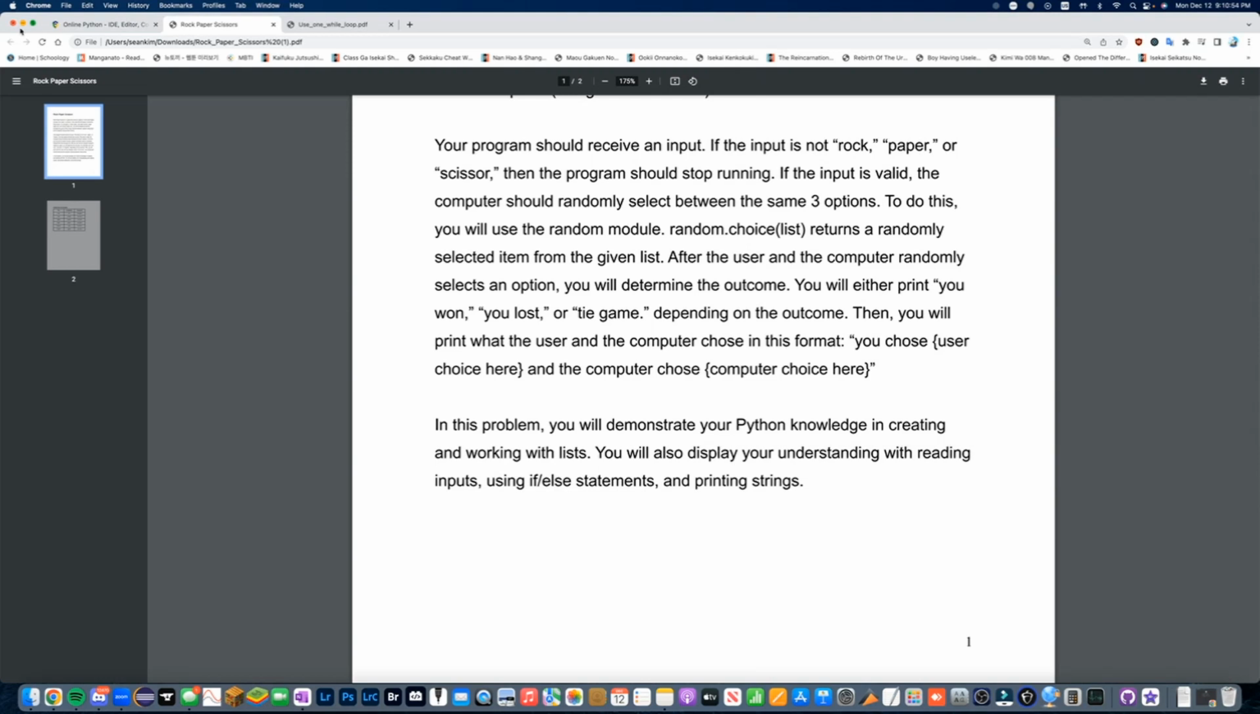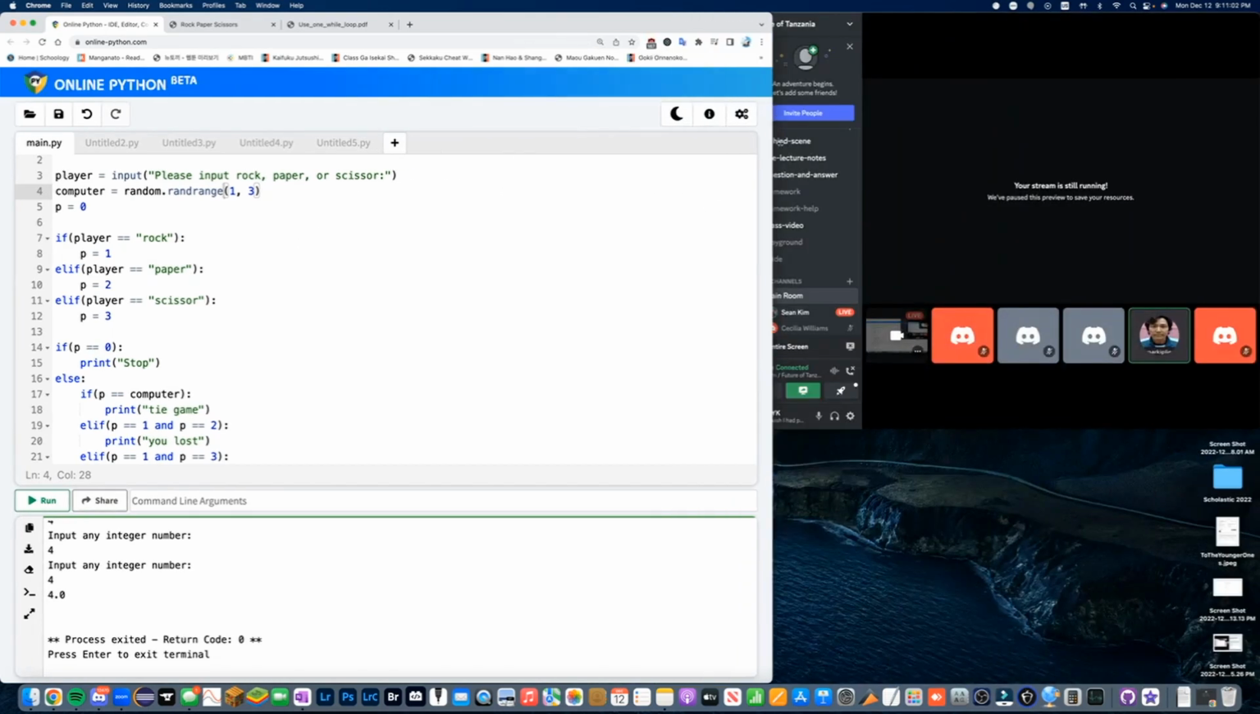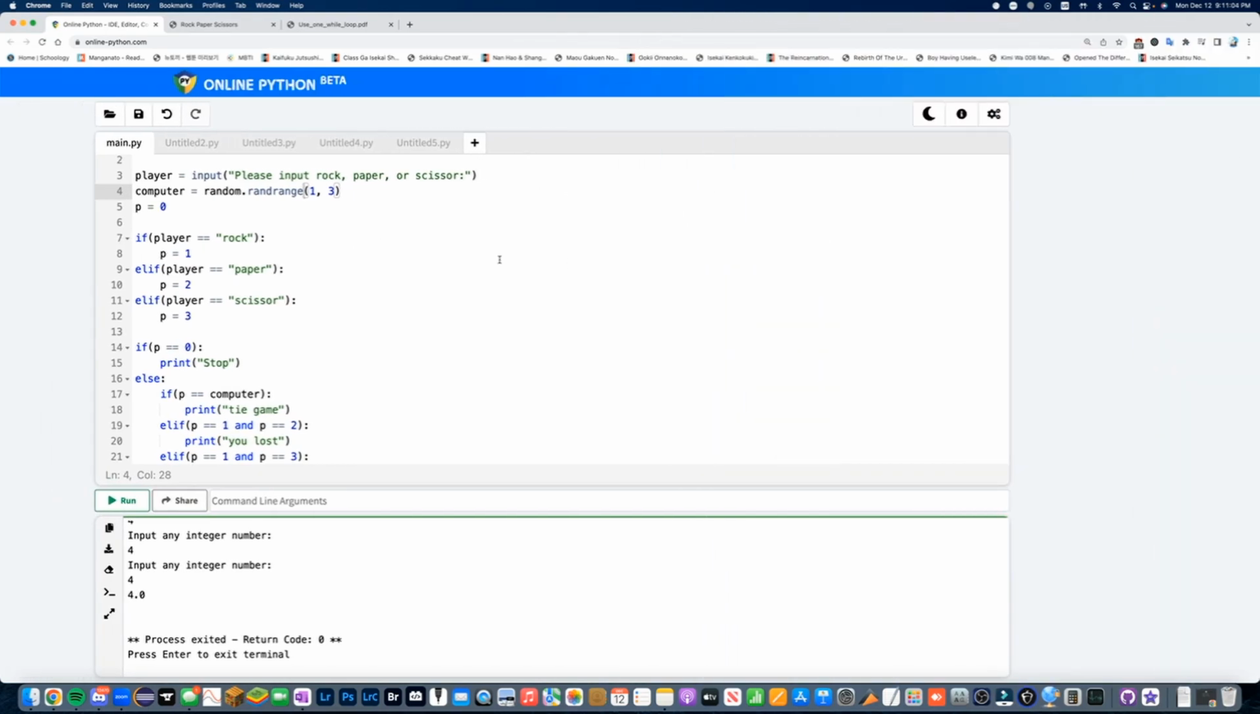So, what I decided to do, though the question asks you to use random.choice with a list, we did not learn how to use a list yet. So I elected to use something we're more familiar with, called an integer. So I'll show you how my code works.